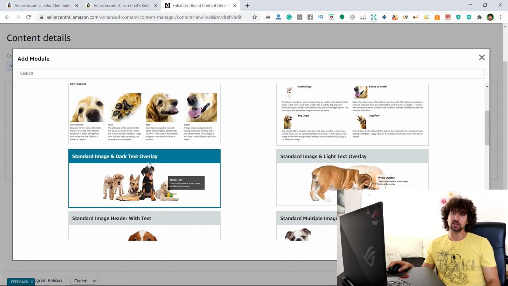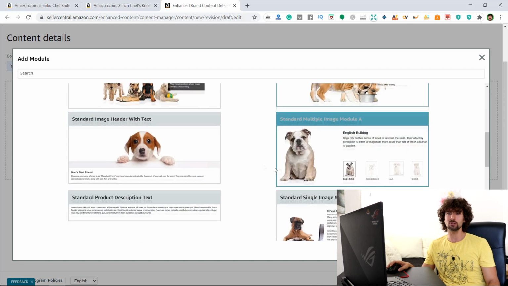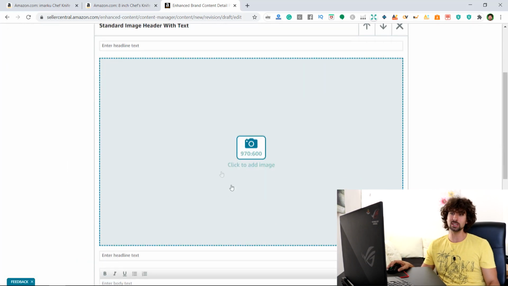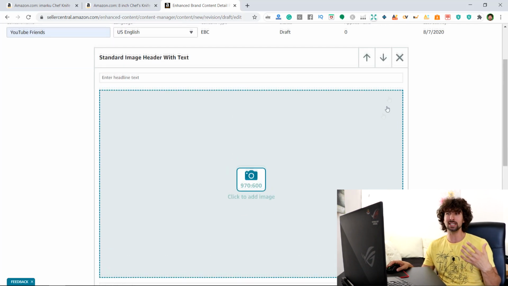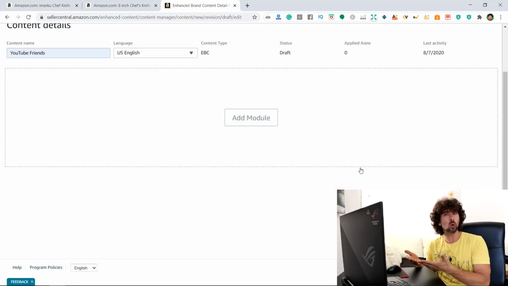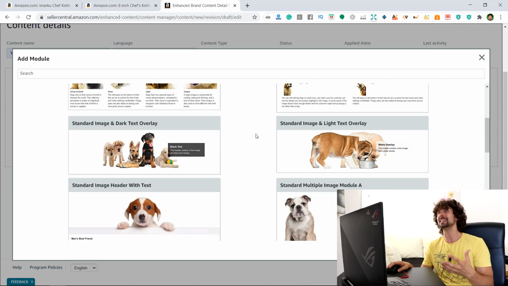We have standard image and dark overlay text. You're gonna have a dark overlay text on the image, just looks cool, right? Standard image light text overlay, the same thing with a white text overlay. Standard image header with text, the big image and the text. So for example, if we choose this one, under each image, you're gonna have the sizes for this image. So it's gonna be easier for you to explain if you have maybe a graphic designer that never worked with this. However, you really love this graphic designer, just explain to him or her what kind of images you need, what sizes you need.